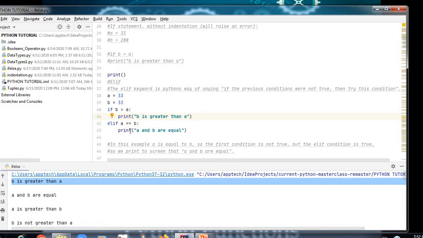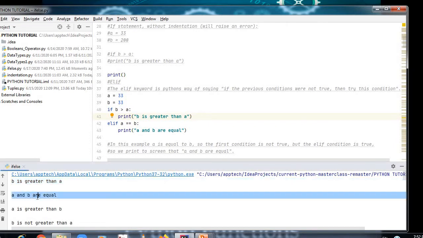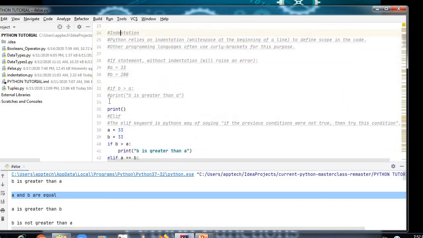Else if, print a and b are equal. So what will happen? a and b are equal will be printed over here. Here you can see the output: a and b are equal. This is the elif program, and here it was the indentation program. Now the same program, if I give space in this program, the output will be printed because of the indentation I had given over here.